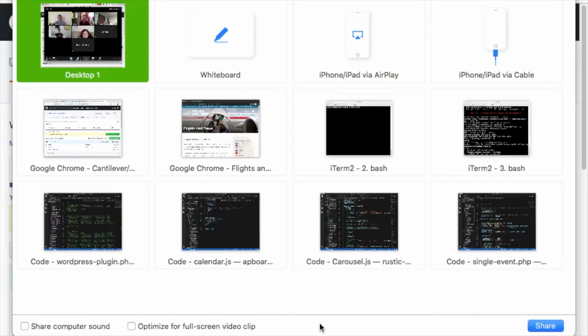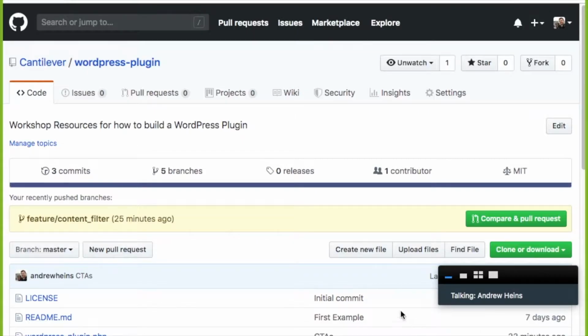So the first thing that I want to cover, I'm going to go ahead and share my screen, is the resource that we've created. It is a GitHub repository that is open to the world called WordPress Plugin. I'm really great at naming things.